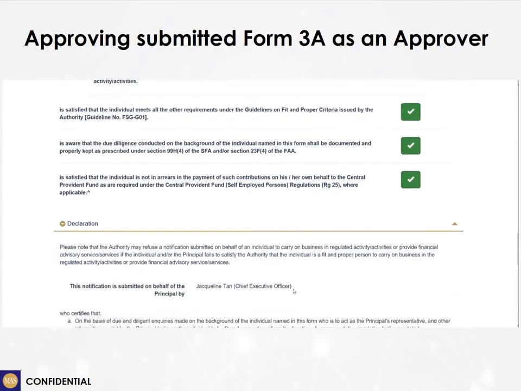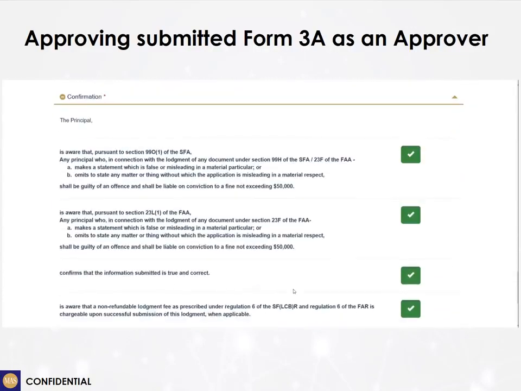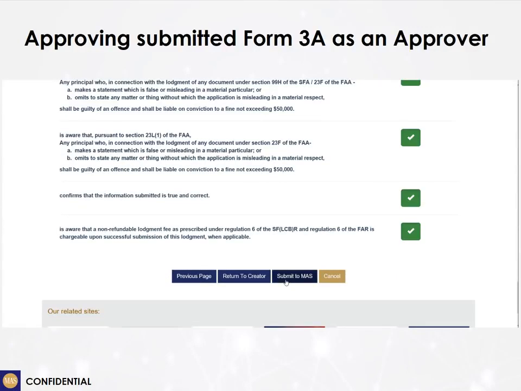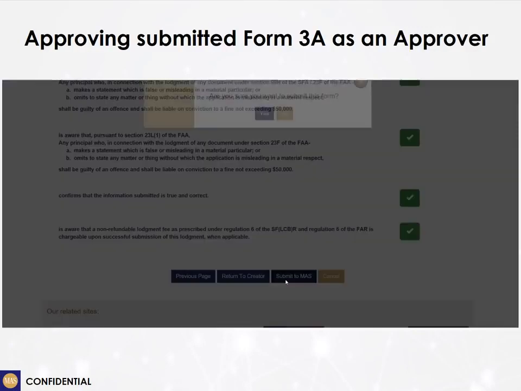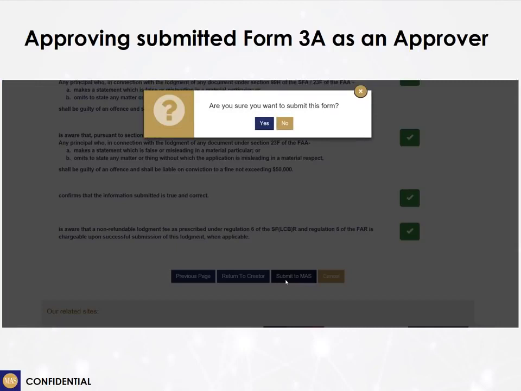If you are satisfied with the notification, you can click on the Submit to MES button to route the notification to MES. Again, there will be a pop-up box confirming the submission. Upon selecting Yes, the approver will be directed to the confirmation screen to confirm the submission.